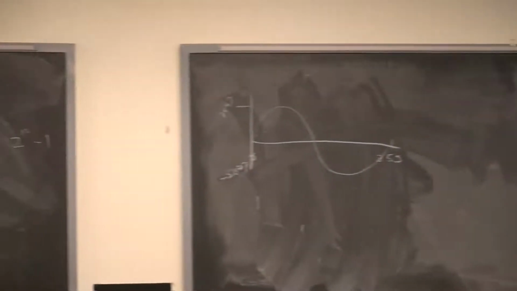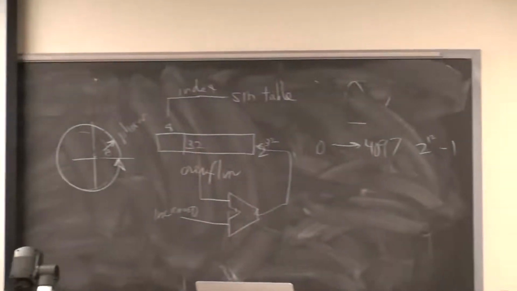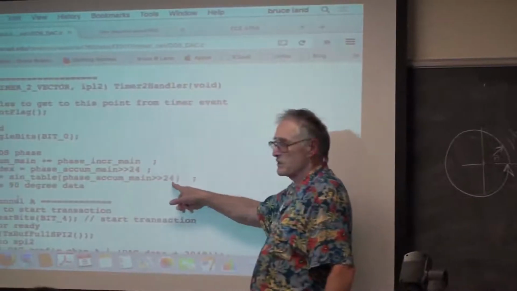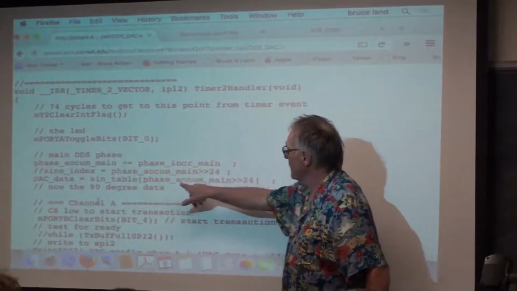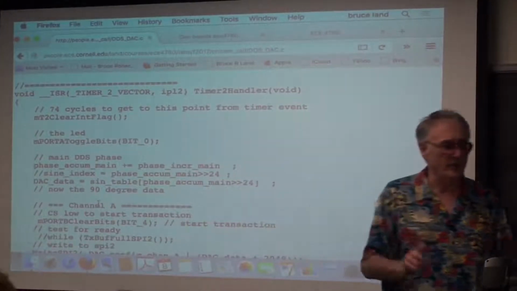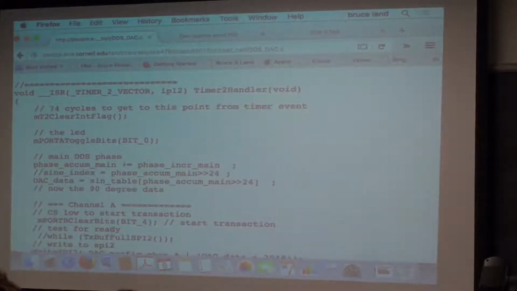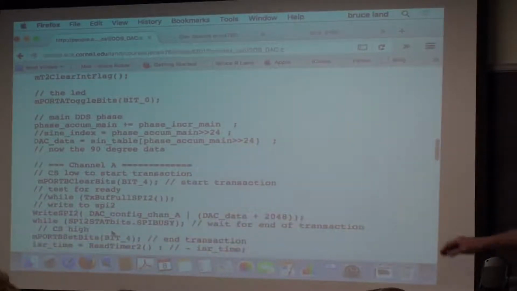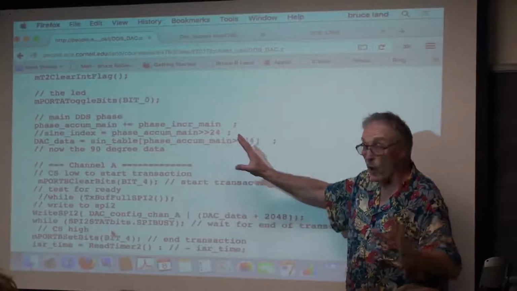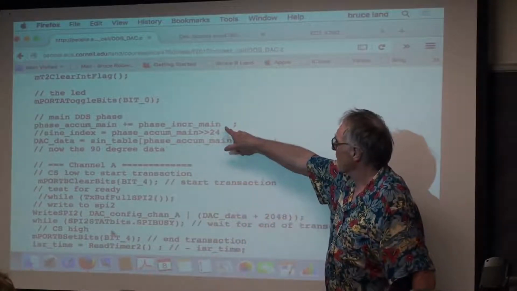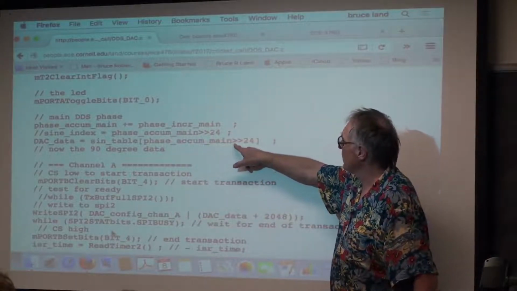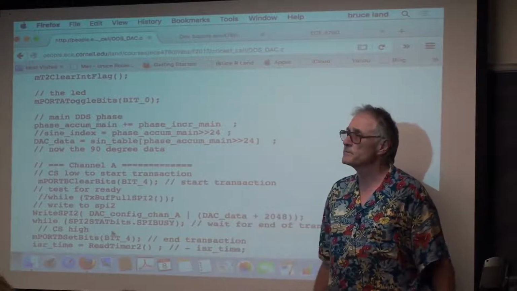And then the second line takes the top 8 bits of the phase accumulator by right shifting 24 bits and looking at a sine table. That sine table entry then will be output directly to the DAC with some offset to make sure it's positive and some other things. But the whole algorithm is increment the accumulator to get a new phase angle, and then use the phase angle to look up the sine value.